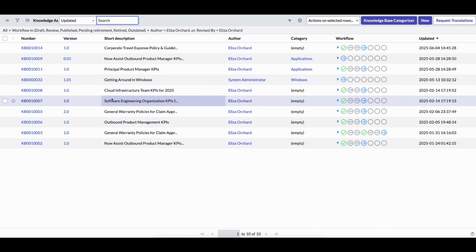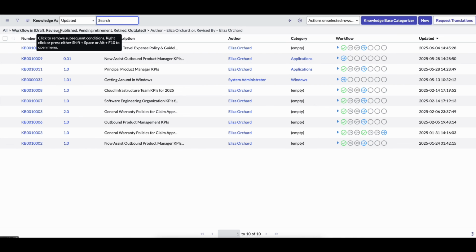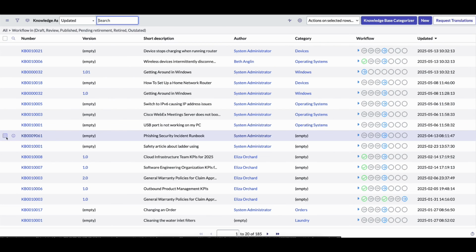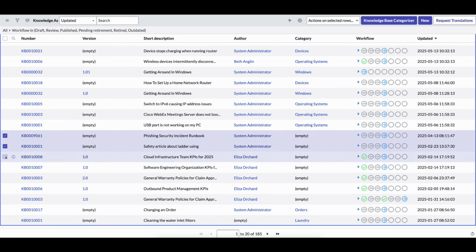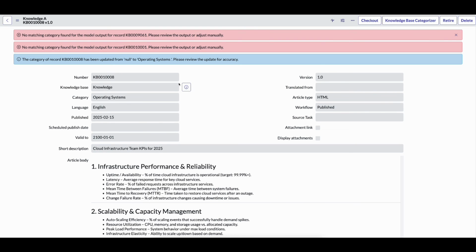If we go back into the list, let's find one where we don't have a category for it. And because we've actually displayed the UI action on this record as well, we can just select as many as we want and then use the list option. And again, we see, for example, this one didn't have a category and changed from null, which means nothing, to operating systems. For the other two, because there are no matching categories, we displayed that error message.